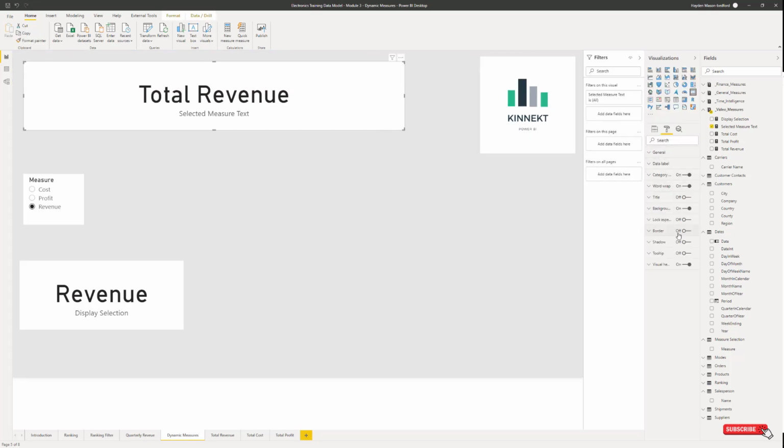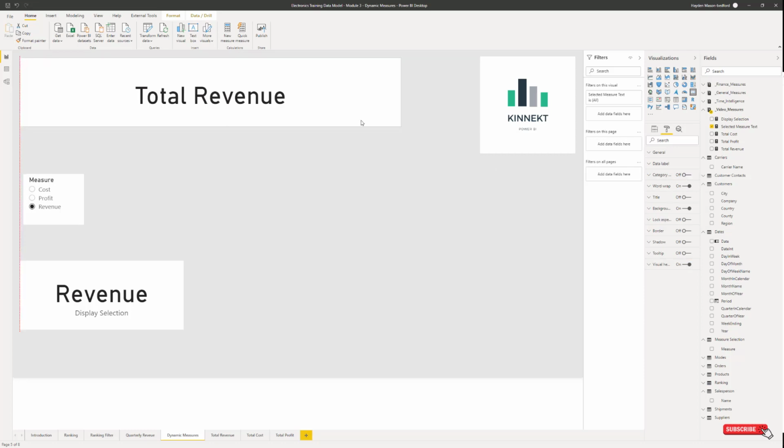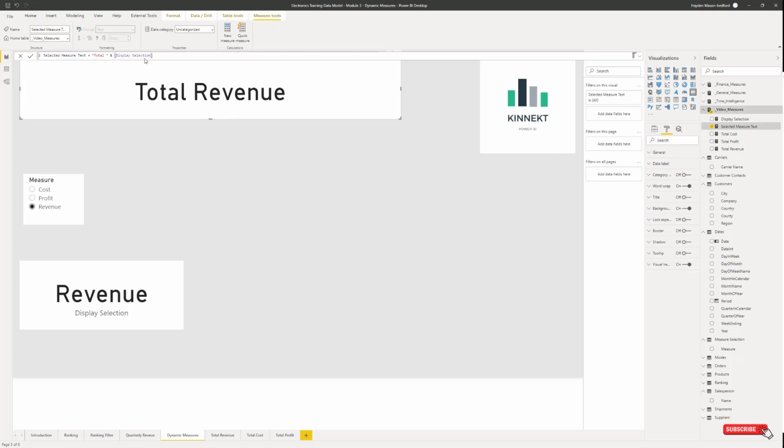Yeah, I'll need to remove the visual header. Sorry, not the visual header, the category. Yeah, so it just looks like it's a title there. And using that measure and the display selection that we're using here, we've now got a dynamic title, a dynamic text value on our report, so the users can always see what exactly they're working on.